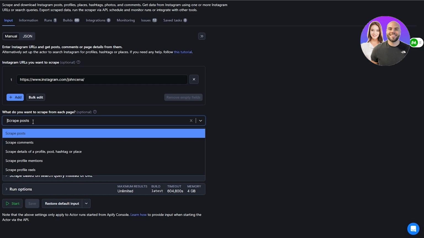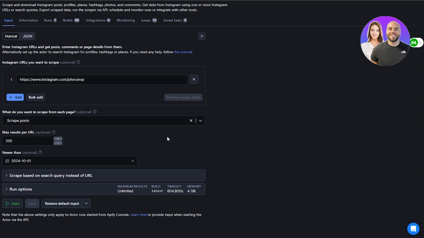And then you select what you want. You want to scrape posts, you want to scrape comments, scrape the details of a profile, post, hashtags, or places, scrape profile mentions or reels, whatever. And then you will set how many results you want, right? And you can select the date, newer than this date, set the date, and then you hit the run button.